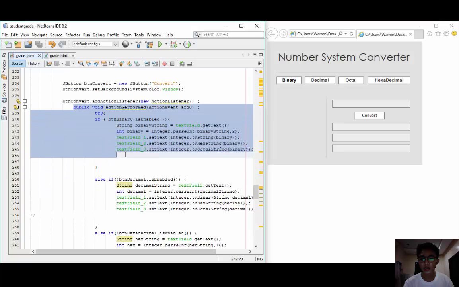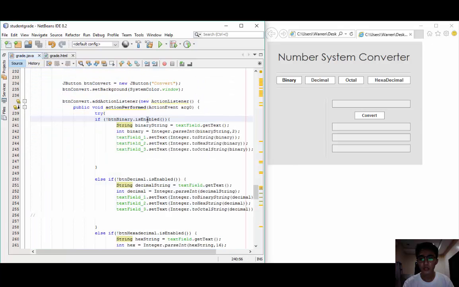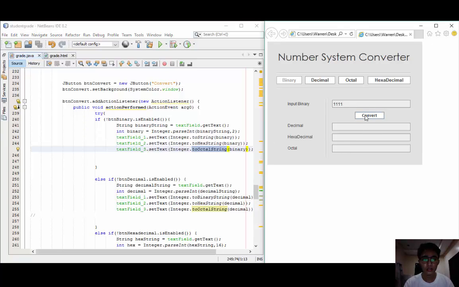This is the action listener for the convert button. If binary is not enabled, this will get the value of this text field. This will convert the string into an integer, and we will use radix 2. This displays the decimal in this text field, converts decimal into hex in this text field, and converts decimal into octal in this text field. Example here.